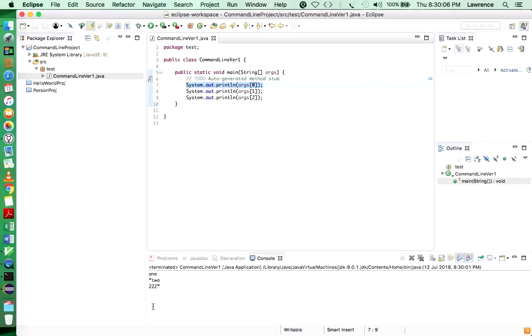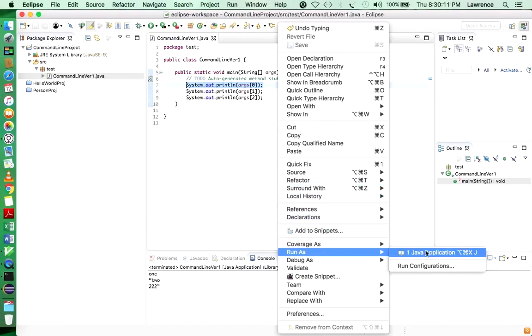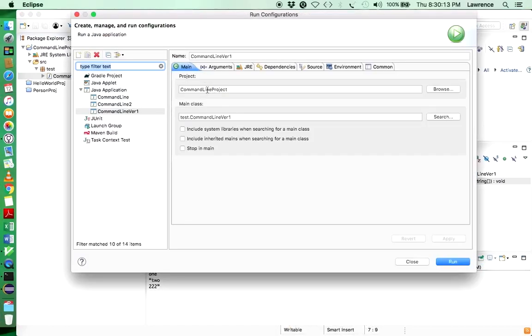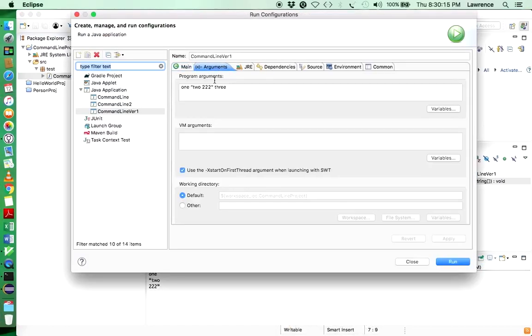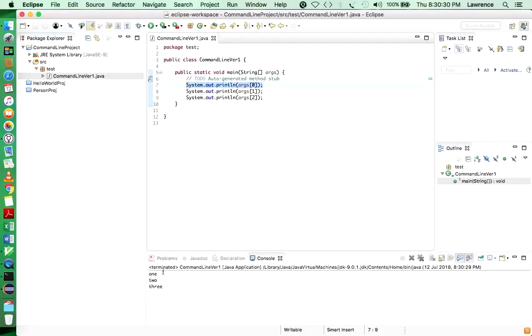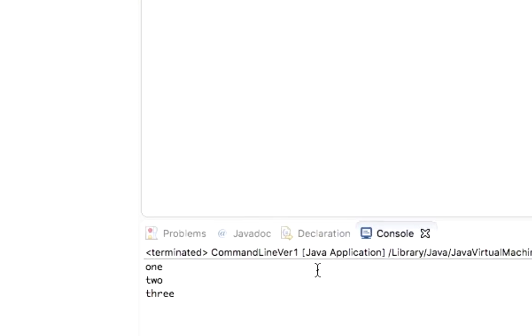Okay, oops, I think we need to fix that one. Run as configuration. All right, let's try that again. Let's try to pass 3 values only, 1, 2, and 3. Okay, so save it and then run it right there.